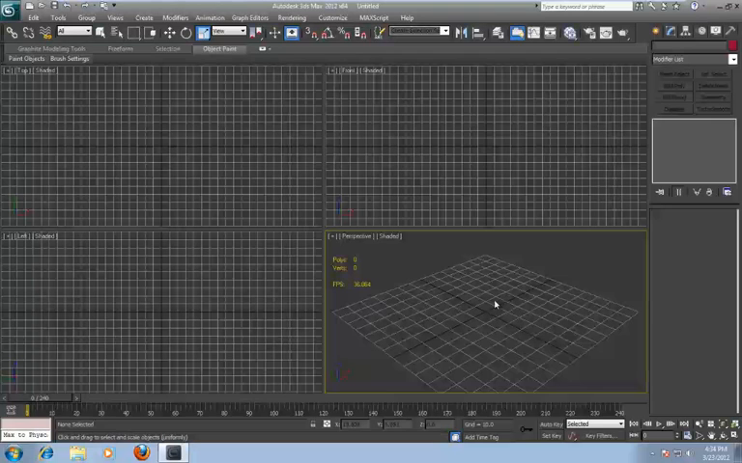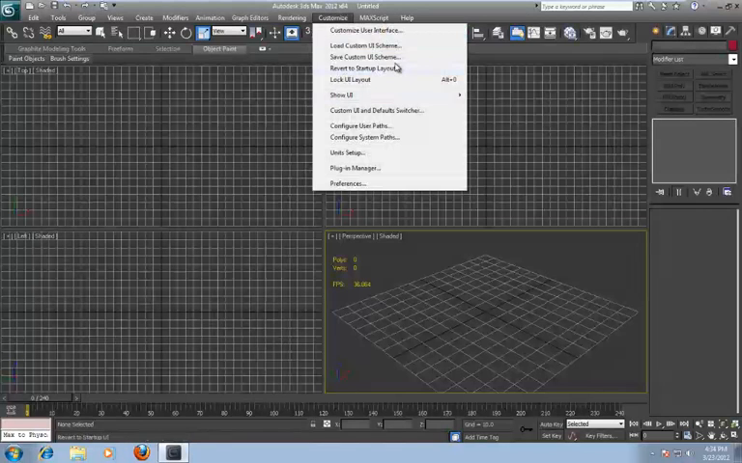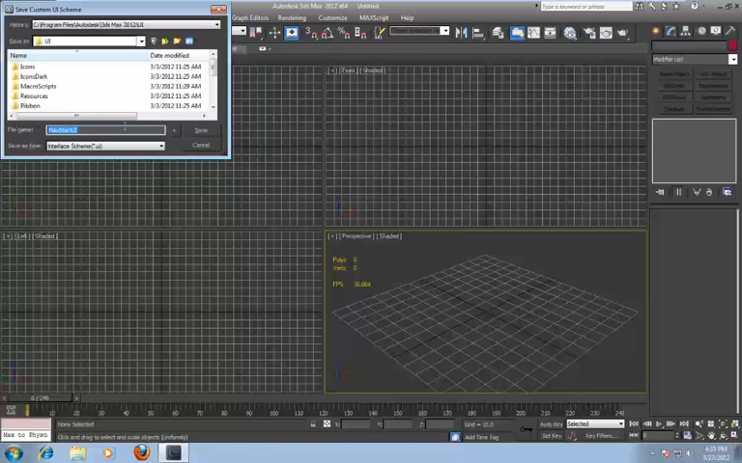Now to save all of this out, basically what we're going to do is go to Customize, Save Custom UI Scheme. So if we hit Save Custom UI Scheme, the only thing is it only saves out your keyboard shortcuts, your application colors, your toolbars, everything that's basically under the Customize Preferences menu.